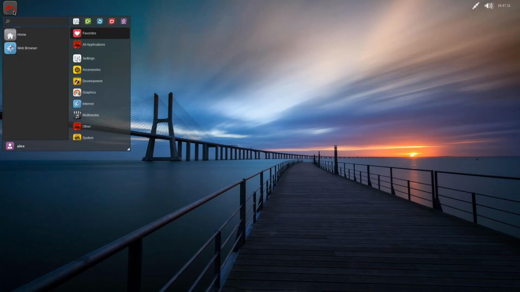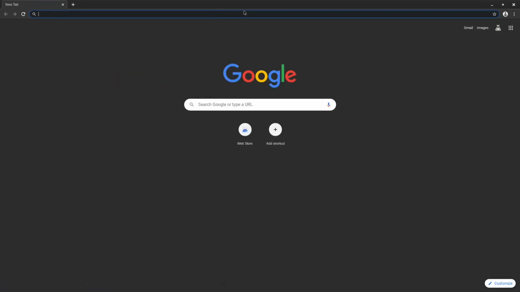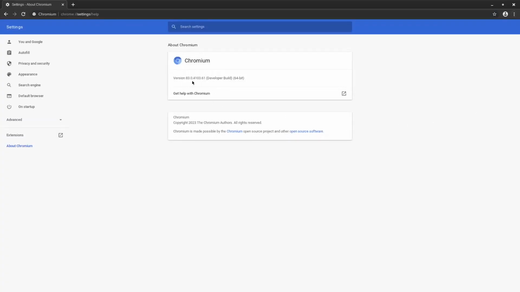So let's go ahead and take a look at the menu here. You just click on it, it drops down. These are your pinned favorites right here. You've got your home, and then you've got your web browser. The web browser that it uses apparently is Chromium. Let's go ahead and open this up and find out. Yep, it's Chromium, and it's version 83.04.